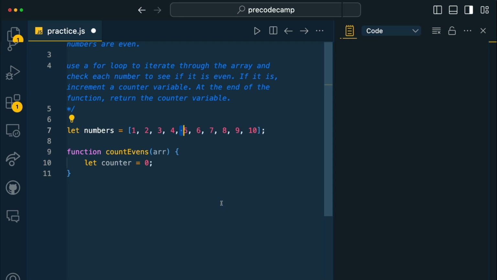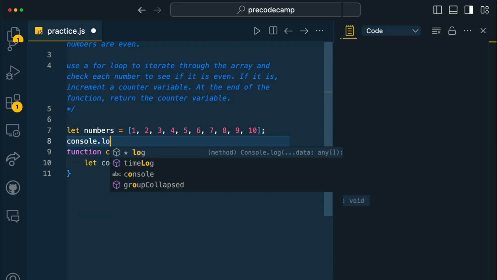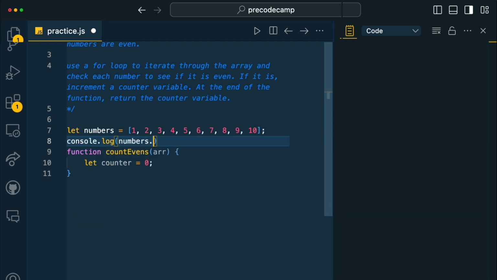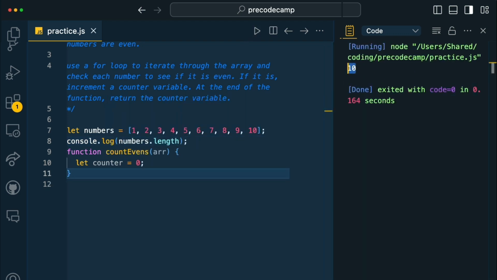So we can definitely tap into the .length property of numbers, right? If I just did a console log here of numbers.length, and I save this and run it, we get 10, right? Because that's how big this array is. It's 10 in length. So that's how many times we need to go through the loop. So I'm going to go ahead and comment that out.